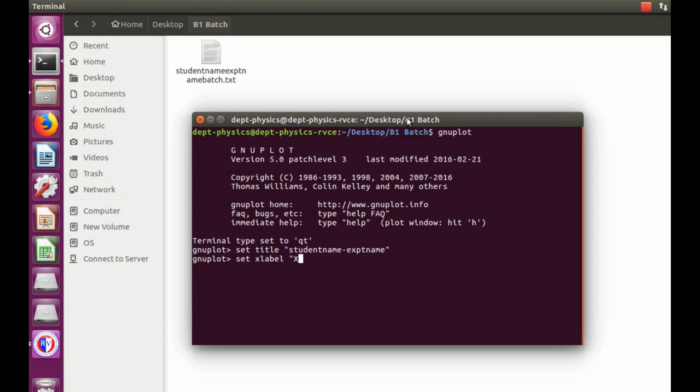I'm labeling the x and y axis. So to set the x label: set xlabel within inverted commas, x axis name. Similarly, set ylabel, y axis name.